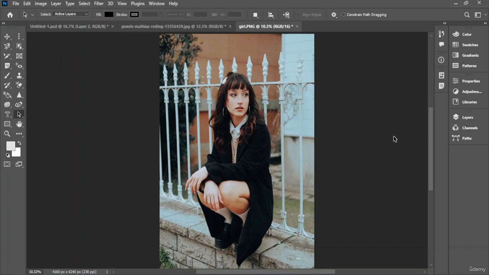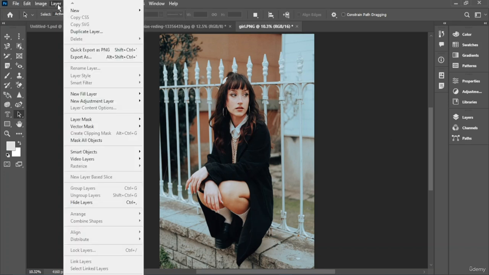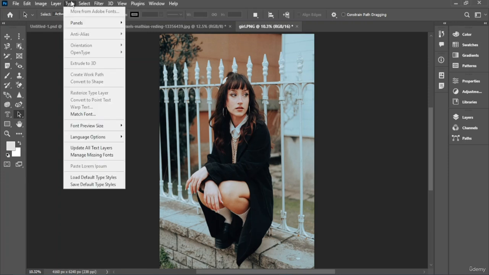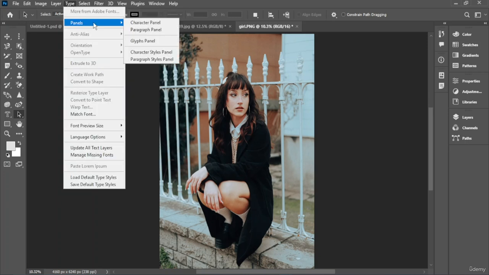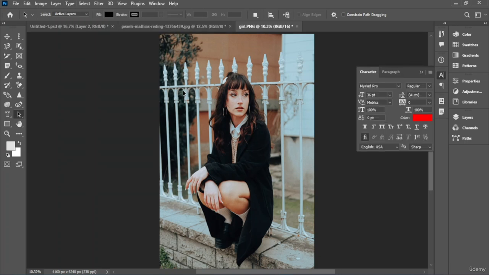So let's start off with the Layer tab, which we already showed you in the previous lesson. Next, what we're going to show you is the type, type and select. First off, it's going to be the panels. Which type of panel do you want to use on your work, or what type of project or photo editing are you doing, so that you get a specific type of result? If you want to do that, you're going to click on this panels option. Let's say I'm going to use the character panel.